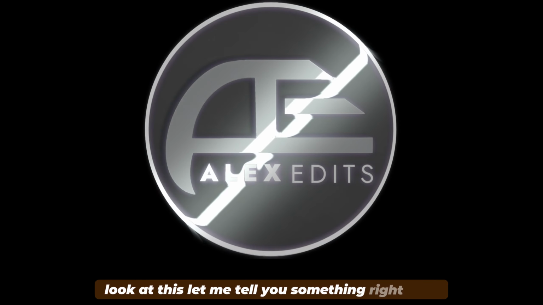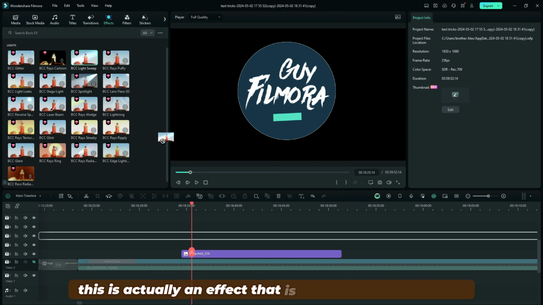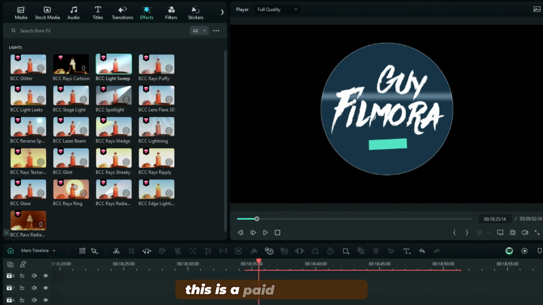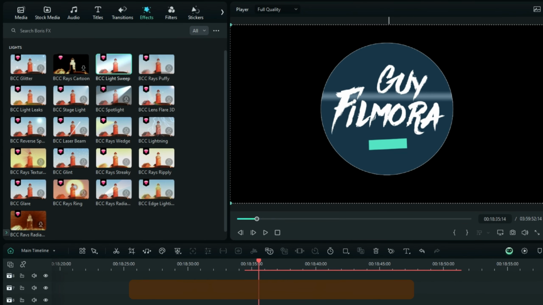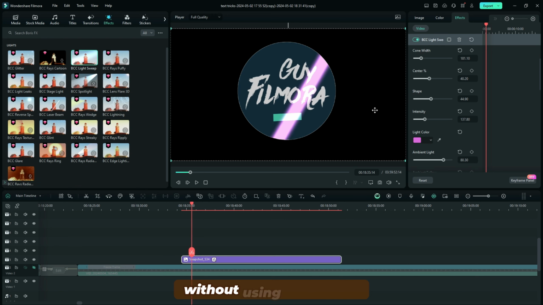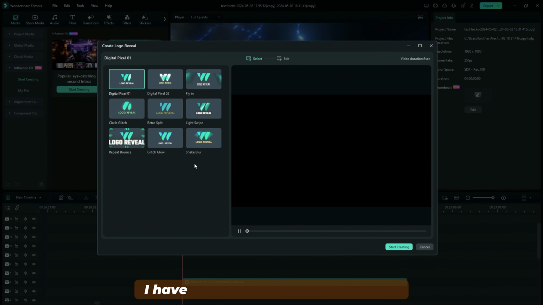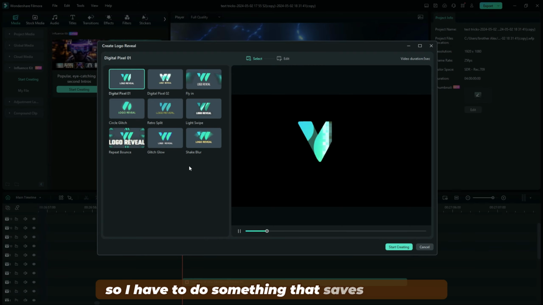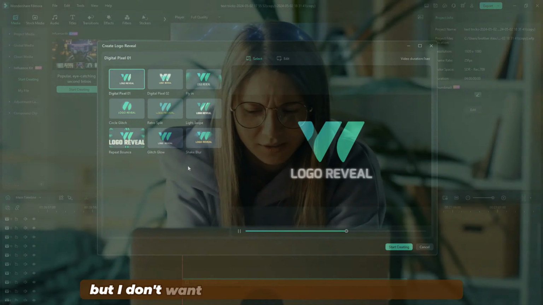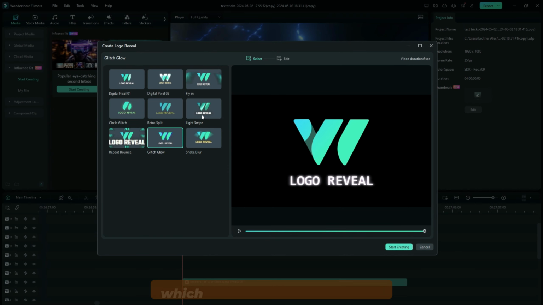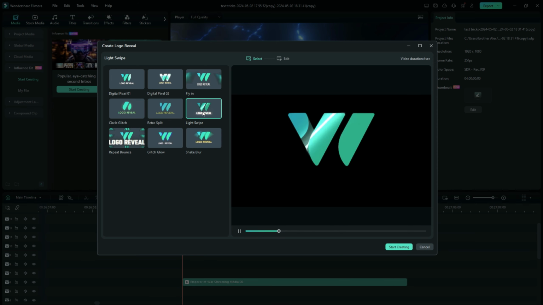Let me tell you something. This is actually an effect that is in Filmora, but it is a paid effect that's been used here. I can create the same thing without using this preset, only by using an effect in Filmora. But I'm not doing that, because I have promised in my title that I'm going to save hours, so I have to do something that saves time. Not only that, but I don't want you to think about the subscription. That is why I have to show you a preset which is completely free. So let's select it.